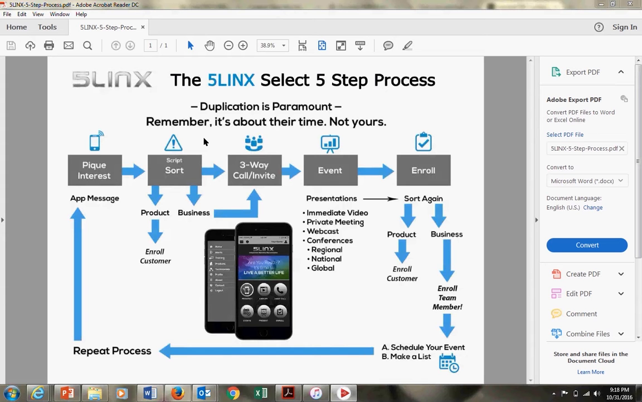What the app is designed to do is help you work these 5 steps in a more efficient manner. More efficient, easier, and even more fun. You're going to be able to pique interest a lot easier, because you're going to be able to send text and email messages that are specifically designed to gain activity from your prospect, to get them to click on links, to watch videos, and respond to the information you're sending. The reason that's important is because you want to know who's interested today. So the design of the app is to give you a tool that can help you pique your prospect's interest and sort which ones are interested.